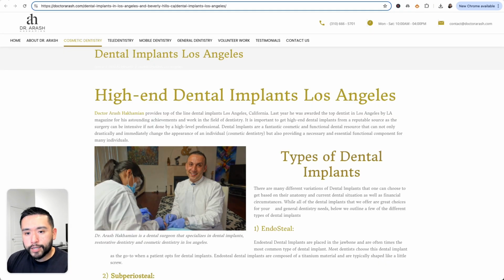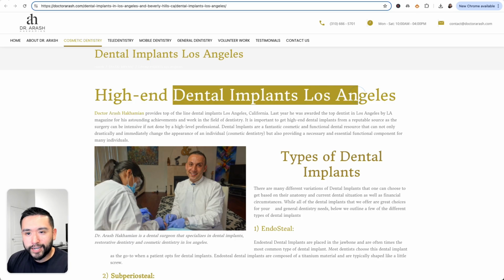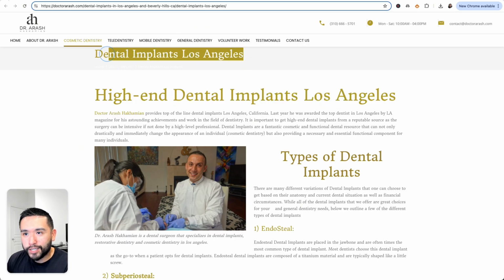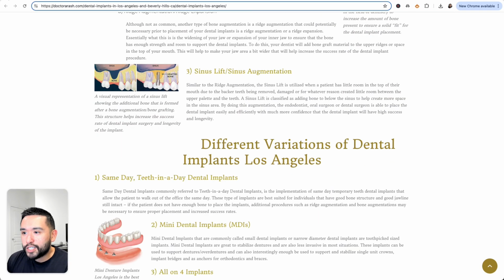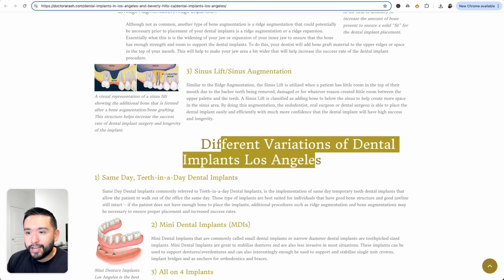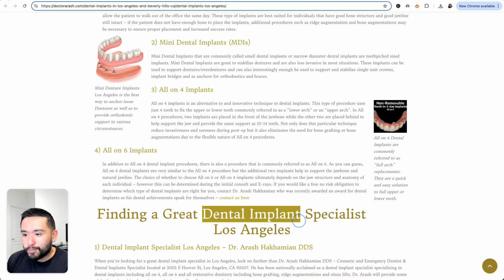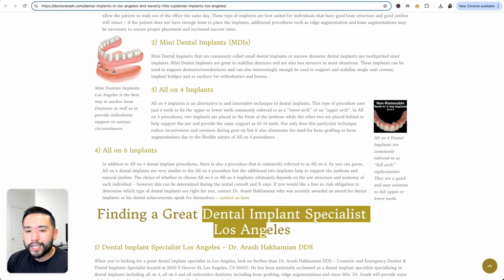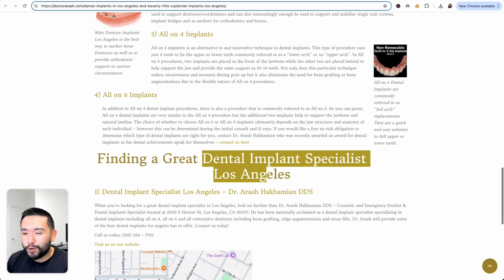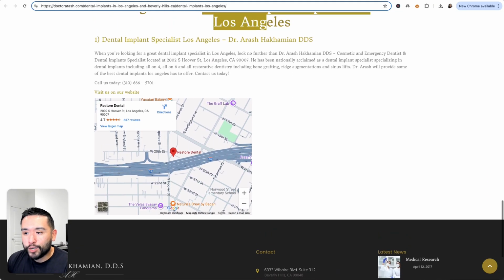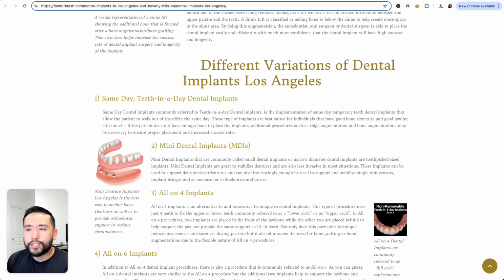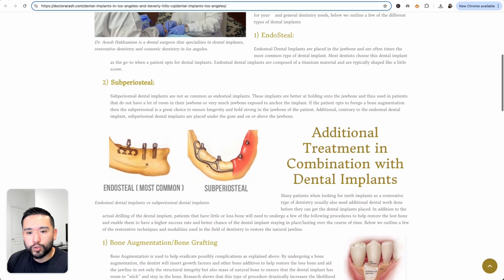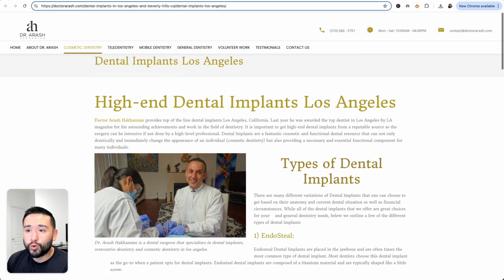Now, as I'm taking a look at this body copy, I see quite a bit of, it looks like keyword stuffing, right? So you see dental implants Los Angeles, high-end dental implants Los Angeles. Now let's continue to see different variations of dental implants Los Angeles, dental implant specialist Los Angeles. So it looks like they are keyword stuffing here, right? So they are mentioning that target keyword way too many times. And just reading the copy, it looks really redundant and sometimes a little spammy as well. So you don't want to overuse your target keyword.